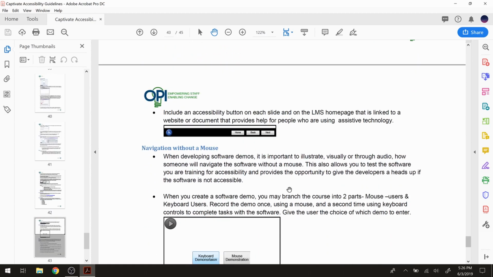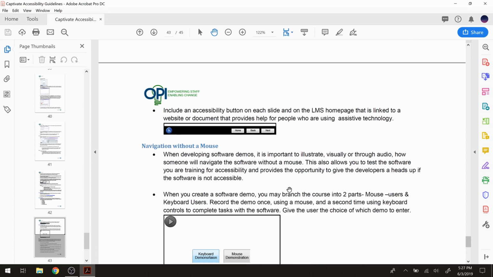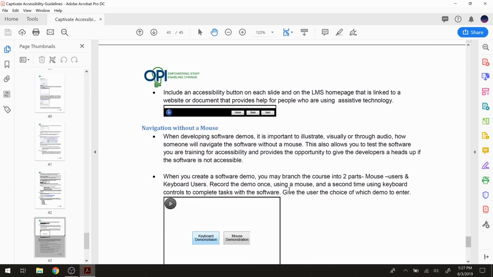Include an accessibility button on each slide and on the LMS homepage that is linked to a website or document that provides help for people who are using assistive technology. That's a good idea. And then navigation without a mouse. When developing software demos, it is important to illustrate visually or through audio how someone will navigate the software without a mouse. This also allows you to test the software you are training for accessibility and provides the opportunity to give the developers a heads up if the software is not accessible.